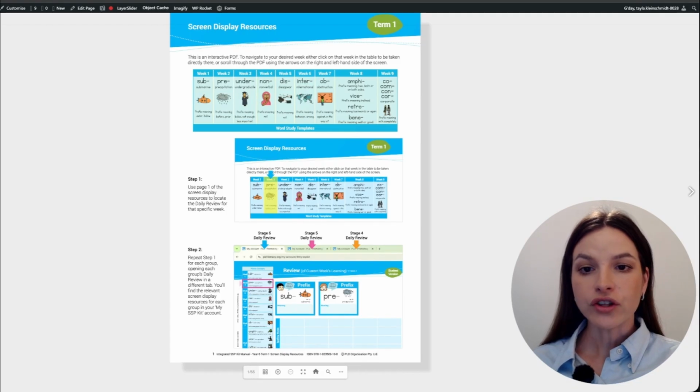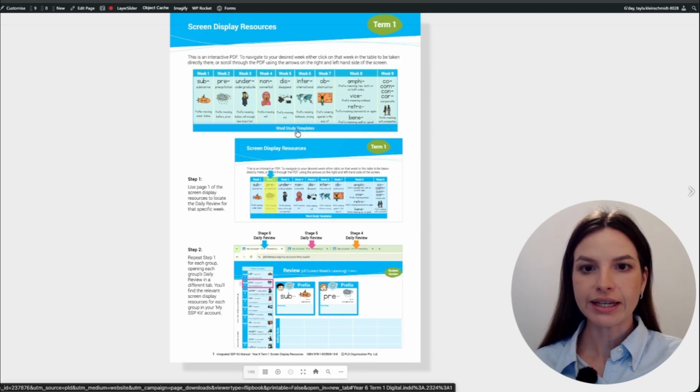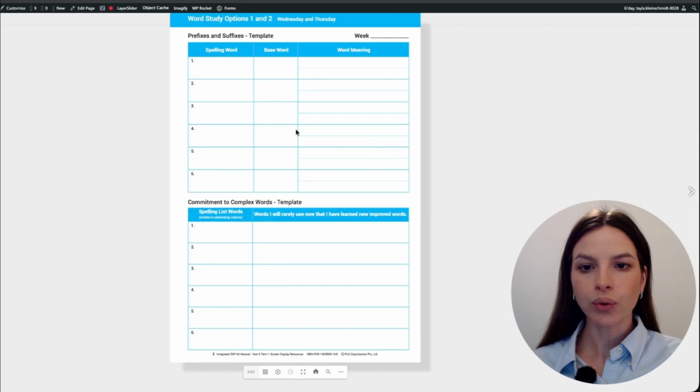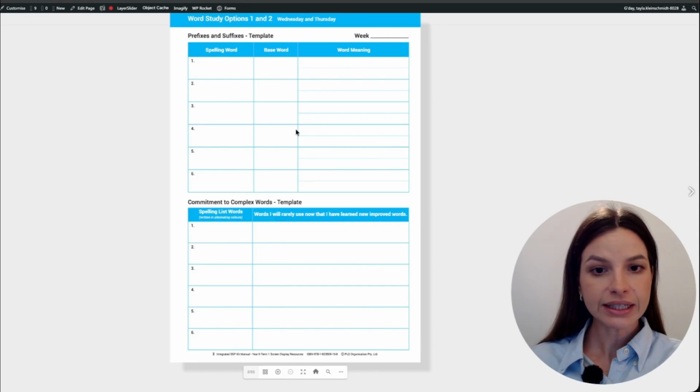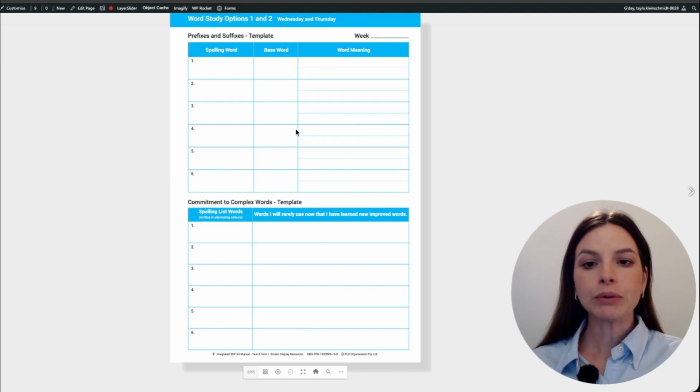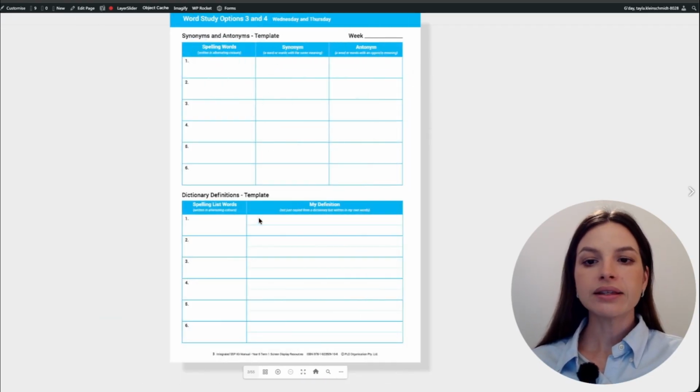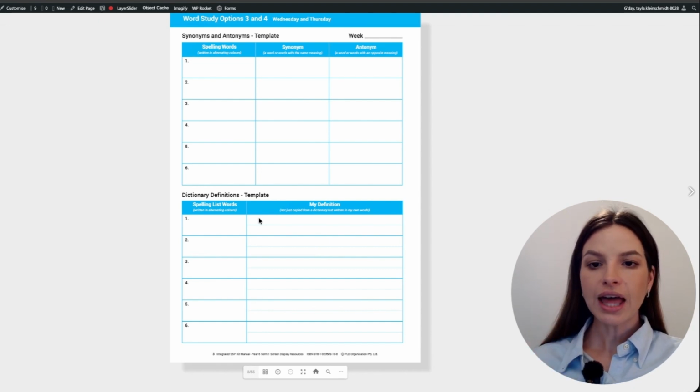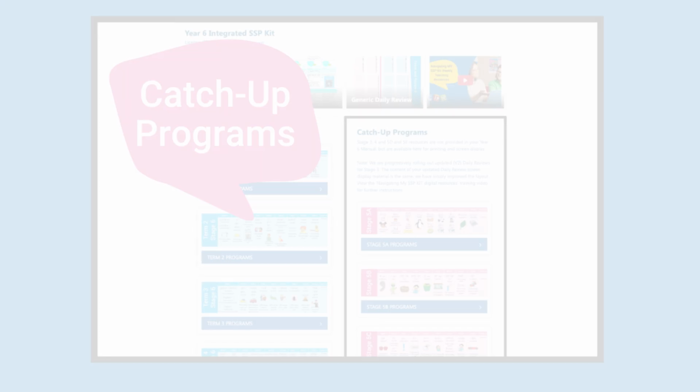The last part of the screen displays that you may not have seen is that the word study templates have been added. You can click on this word study templates part and it's going to jump you to a template. So when you're modeling the vocabulary activity on a Wednesday or Thursday, you're able to use this. We have the prefixes and suffixes template, the commitment to complex template, and synonyms and antonyms, as well as dictionary definitions template. So check that out so that you're able to model on your whiteboards or digital displays as well.